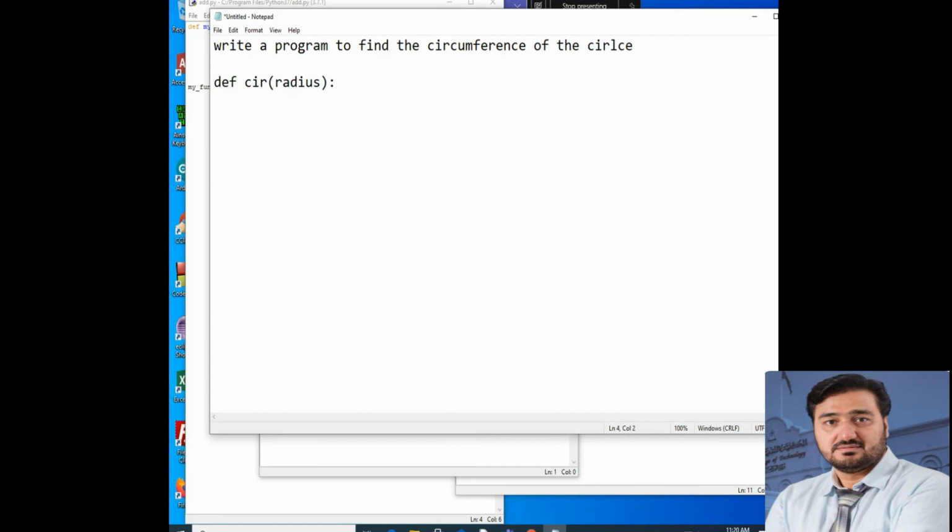Then add the indentation. Circumference, which we will say C is equal to 2 pi. Pi means 3.14, this is the value of pi, and multiply by radius. So this is the radius. Whatever radius value we enter, it will change here. Then return C. You need to type return also with the indentation. Now it is going to return the value C.